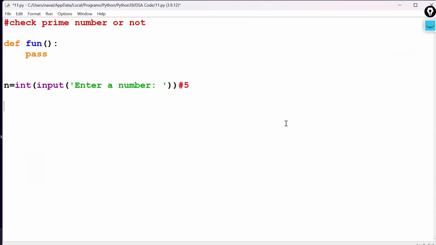I will send this number inside the function. Let me write num here, so let me send num, and our function should receive one value. So it is receiving 1. We got the number. Now we have to perform the operation. Basically, we will check the factors.